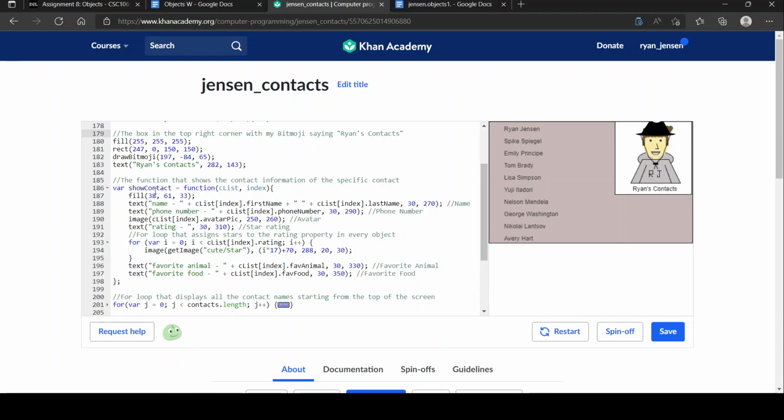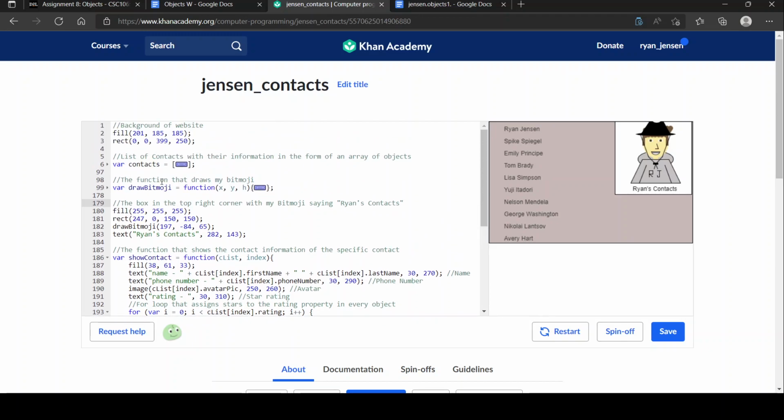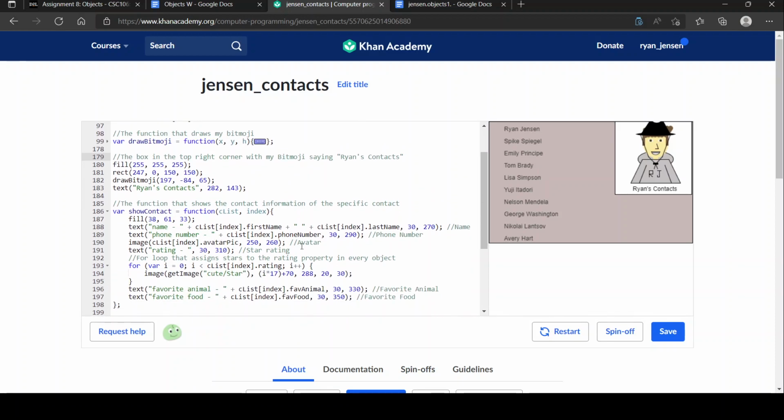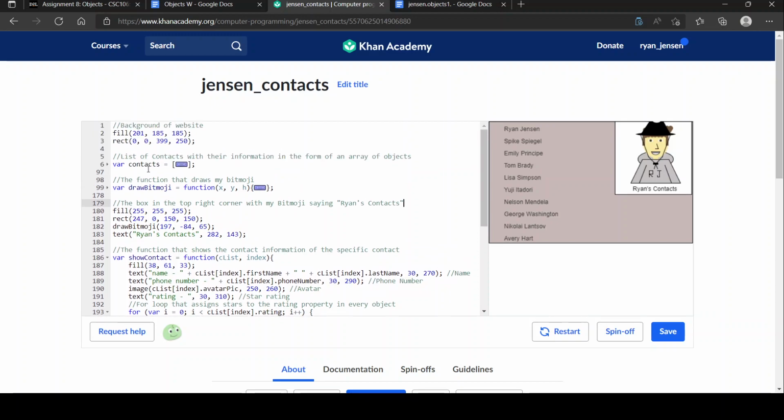So this function is called show contact. Basically all the information that's in this array is going to be shown on the screen through this function. This function has two parameters. C list, which is just the contact list. I named it contacts, but in the parameters it's called C list, the same thing. And index is basically just going to be what number object. So the C list is basically the whole array. The index is what specific part of the array it is.